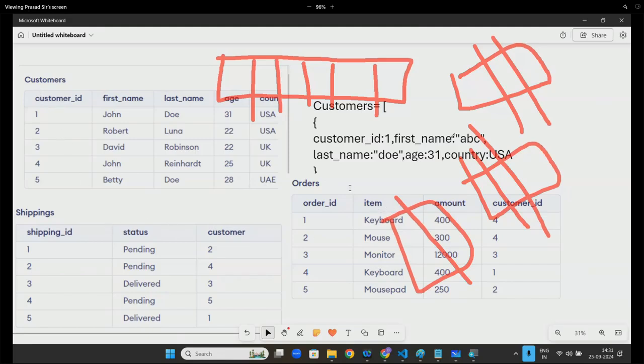Now, there is exactly the reverse concept. The reverse concept is denormalization. What is it called? Denormalization. What will it do? Instead of making it separate, you put one document inside another document, like a reference kind of one.